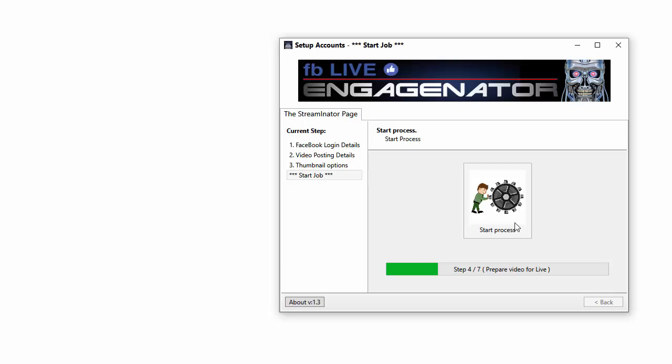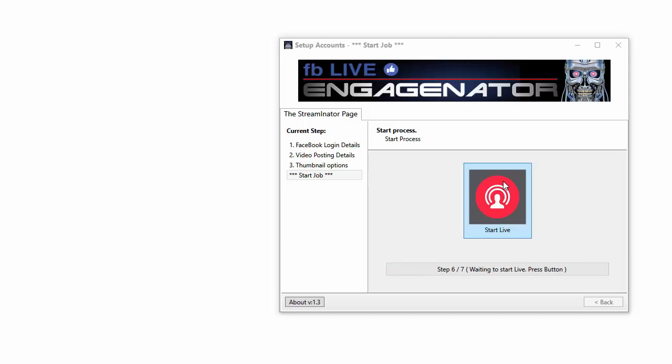So I'll pause. Now also at this point, while the software is rendering, it's using your CPU. So the time it takes to render your video is dependent on how fast your CPU is and obviously how long the video is. Okay, once the rendering has completed, that icon changes to start live. So you can do it now, or you can walk away and come back and do that at a later point, just prior to the correct time you want to go live.